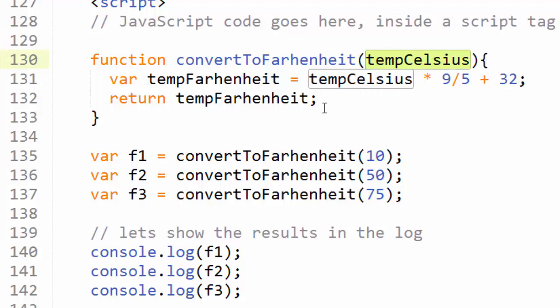And the other thing is that functions can return a value. They don't always return a value; we'll see some examples where they don't. But this function returns the temperature in Fahrenheit once we've done the conversion in this previous line here. And if a function returns a value, then when you call it, you can assign the return value to a variable. So we've got var f1 equals whatever this evaluates to when the function returns its value.